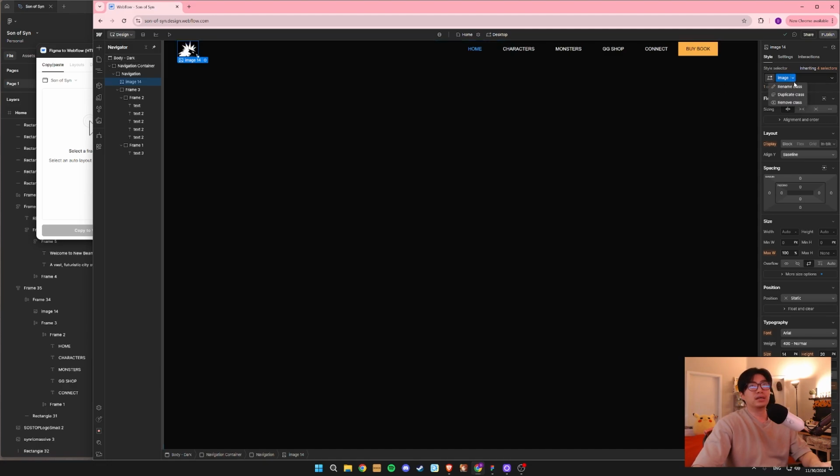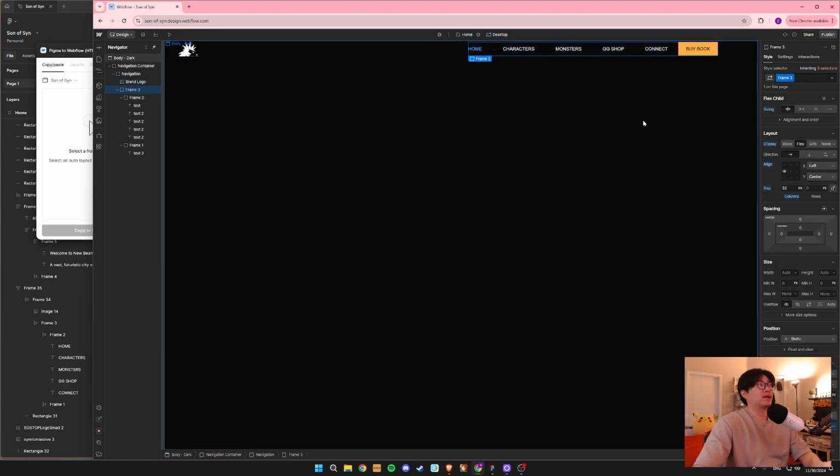Image 14. It's not just an image, that's our brand. So let's call that brand logo. And then here is our actual navigation, but let's call it menu container, right? Because this container is holding not only this thing, but also the button. So the container is going to hold all this stuff. We're going to name frame 2 to become menu, then frame 1.